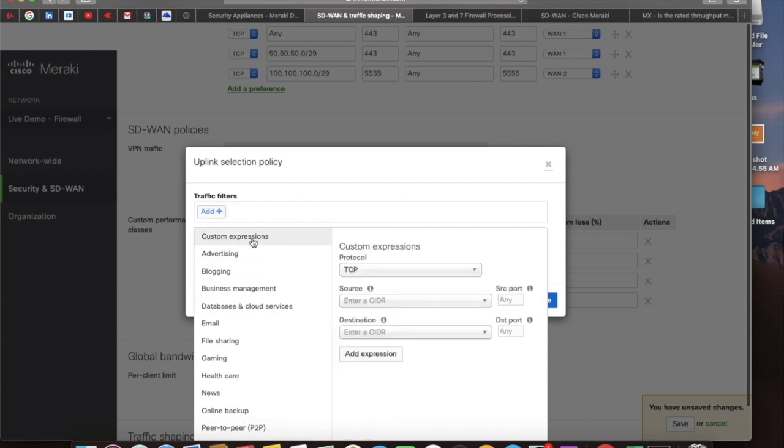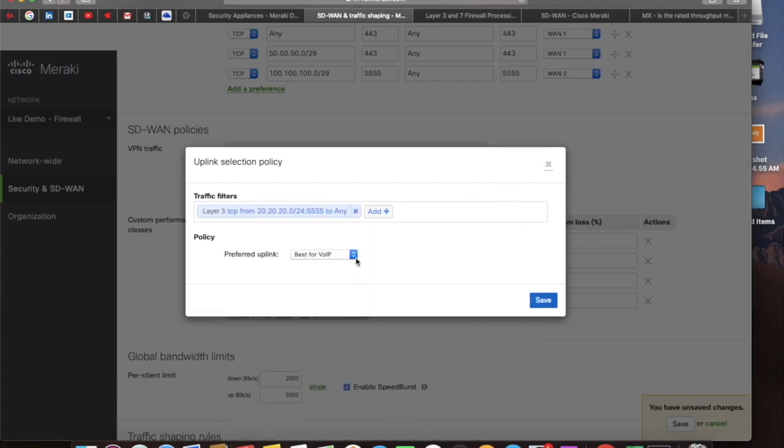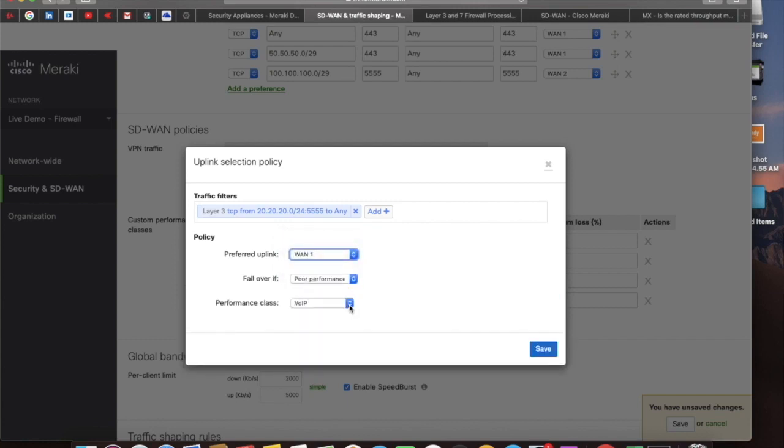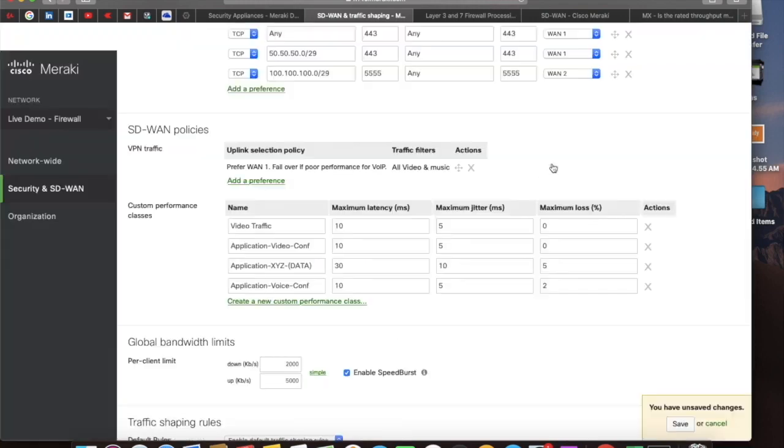Custom expressions. You know from which data center the traffic is coming, so let's say 20.20.20.0/24, and this is traffic coming on port number 5555 going to any. Add an expression. Now here you need to select WAN 1, poor performance, on what SLA. It doesn't show. I think I need to do a save.